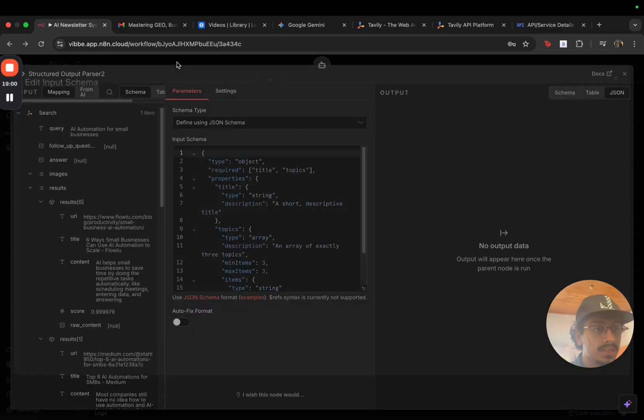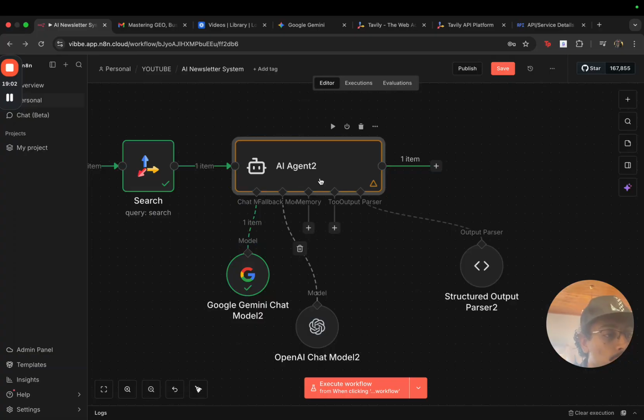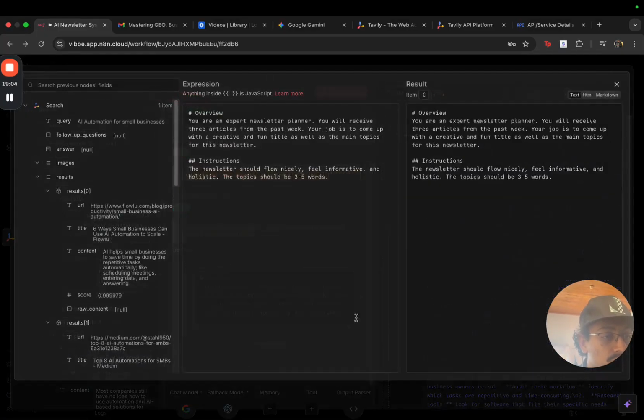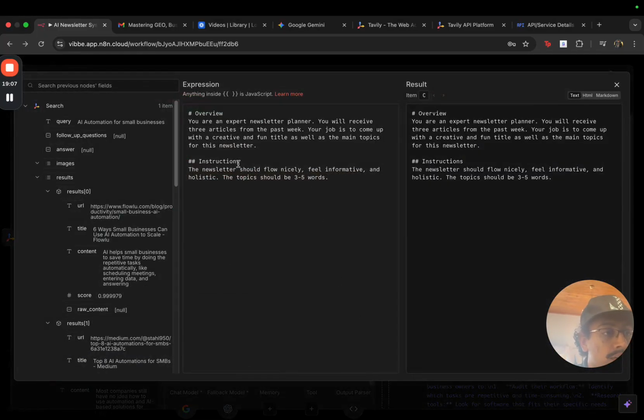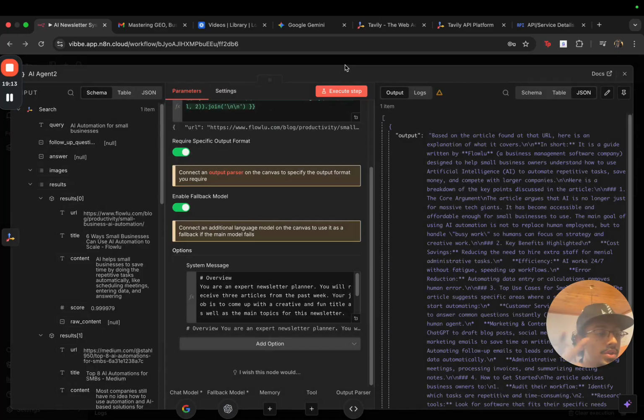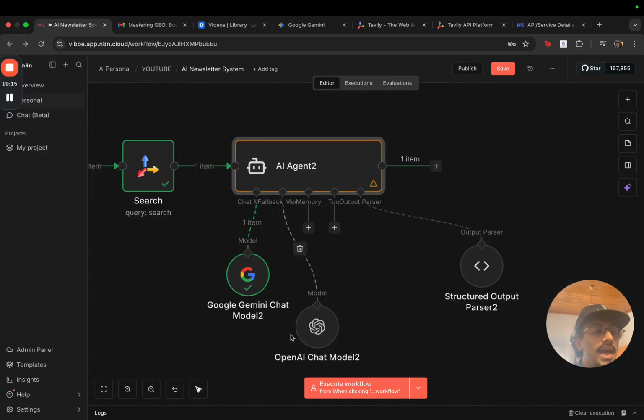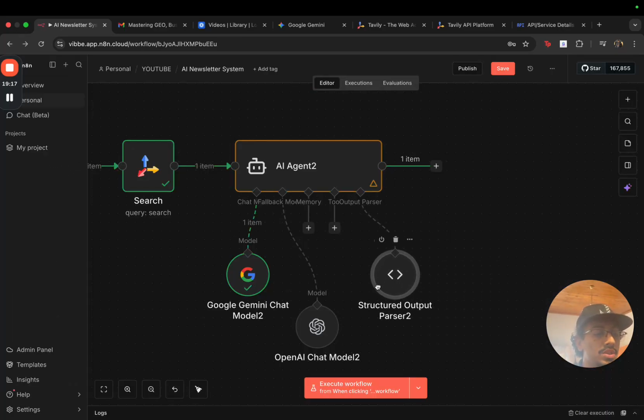Now, why have we described it as an array of three topics? Because what did we tell the agent to do? We said your job is to come up with the creative and fun title as well as the main topics for this newsletter. So those are the two things we're expecting from the agent, and those are the two things we put into the output parser, to make sure that it outputs exactly what we want.